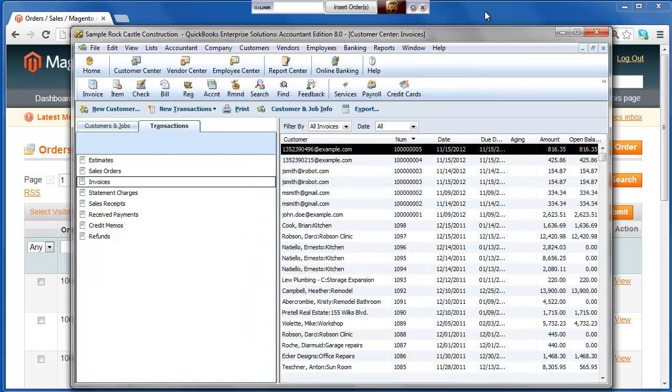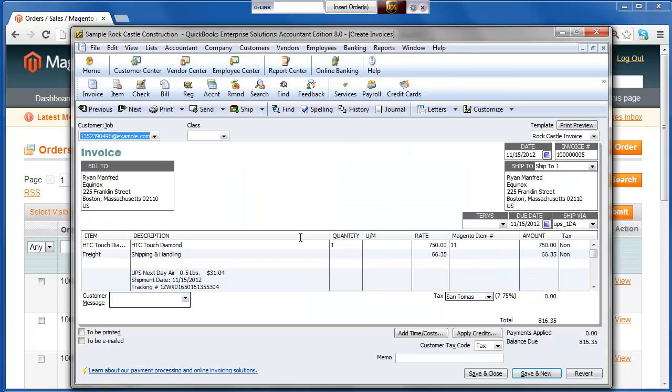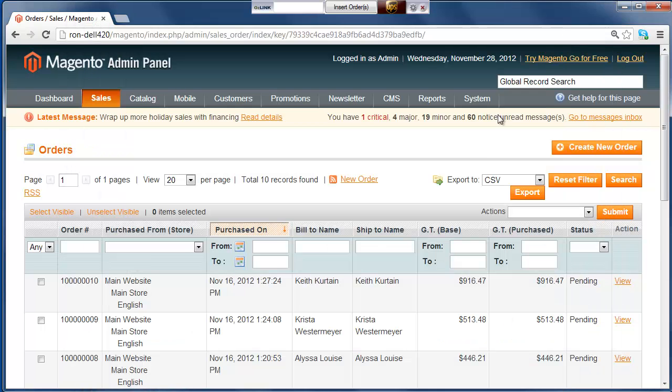And now that my shipping label is printed, I can look at the invoice inside of QuickBooks. And here I can see the shipment details that OzLINK returned to QuickBooks, including the shipping service level, weight, cost, date, and tracking number. I can also see the results of this update back in my Magento shopping cart. Let's take a look at that now.